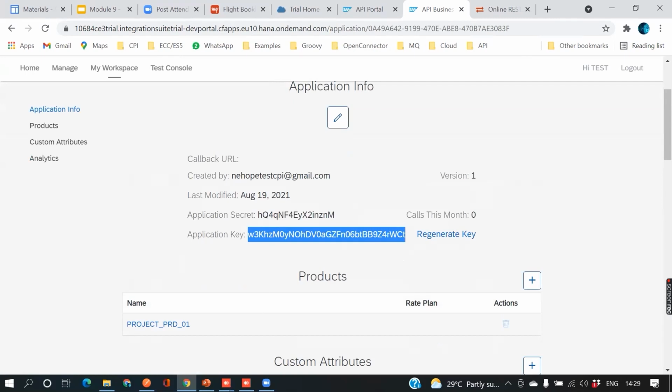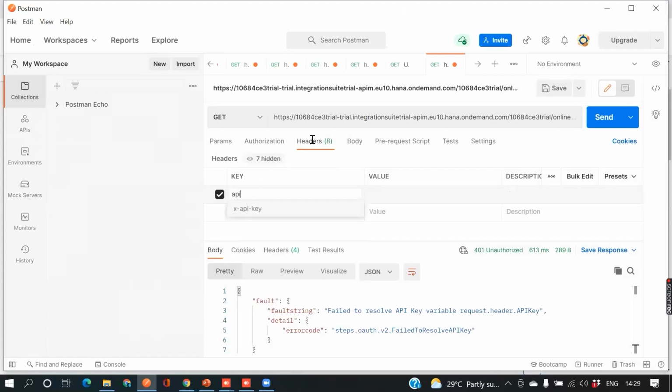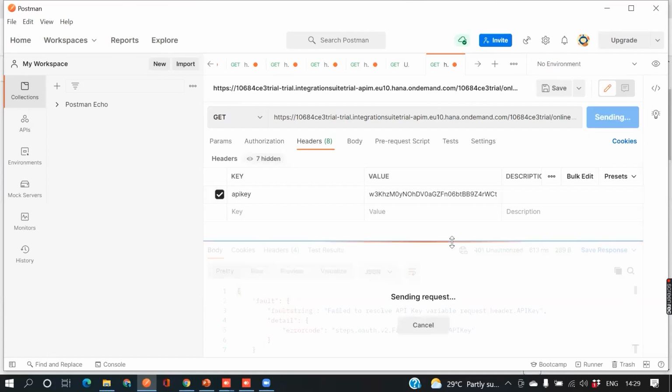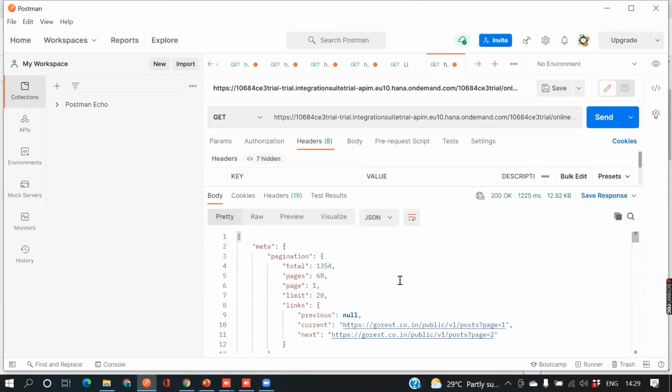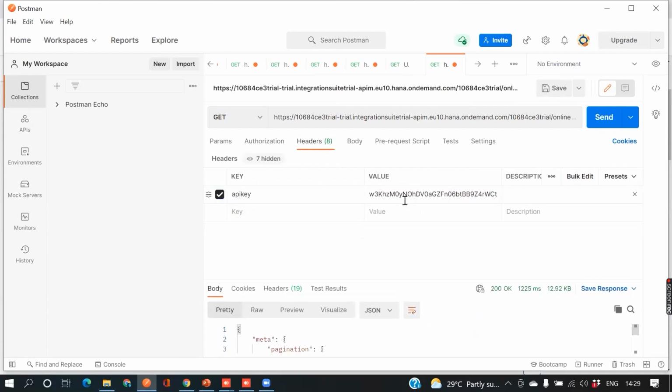Go to Postman and go to headers. Here mention API key and pass the same API key here. Just click on send. Now I can get a response. This is how you have to get an API key.